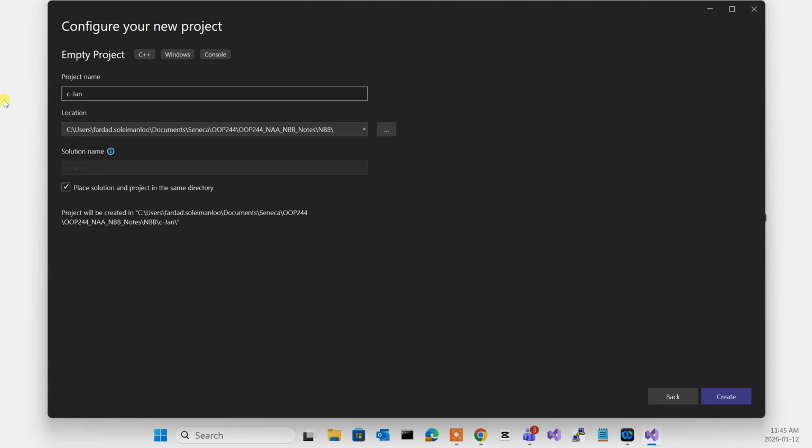C January 12th. Okay? And always place the solution and project in the same directory for now, until we get to a point where we have more complicated stuff to do, and then maybe you want to create a separate one for several projects in the same solution, but we don't have it now. So we create it and wait for it to be created.